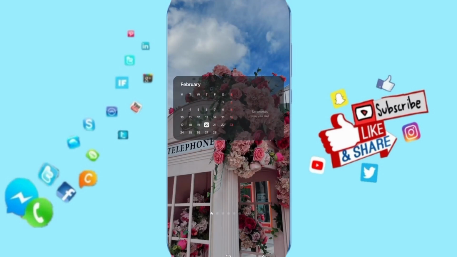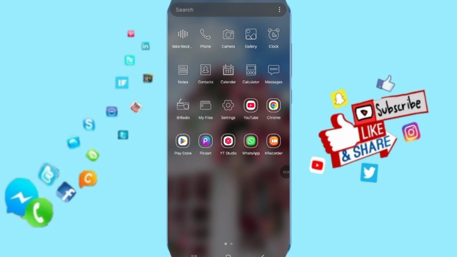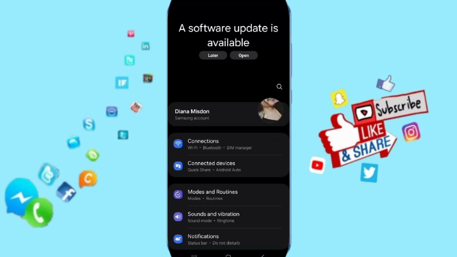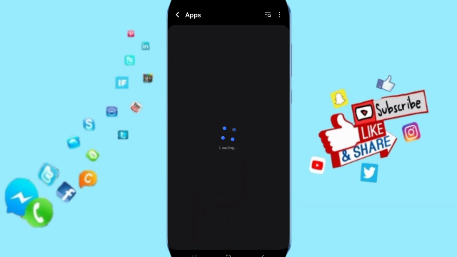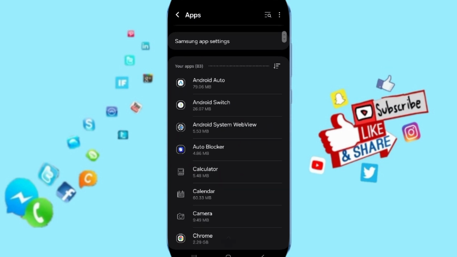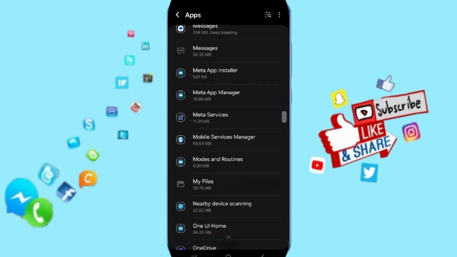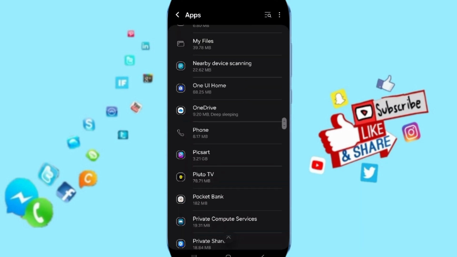Today we'll talk about how to fix the problem of Pluto TV. We click on settings. In this page, you will click on apps, default apps, app settings. In this list here, you will search for the Pluto TV application and click on it.